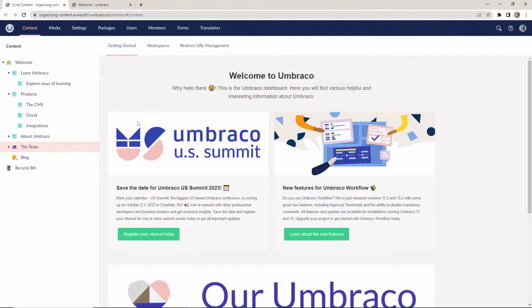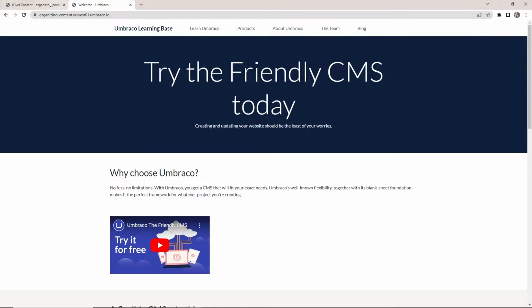We'll click OK, and let's take a look at the front end up here. Let's refresh. On the Learn Umbraco we only have a single node, and under products we have integrations. Alright, let's do one more example.